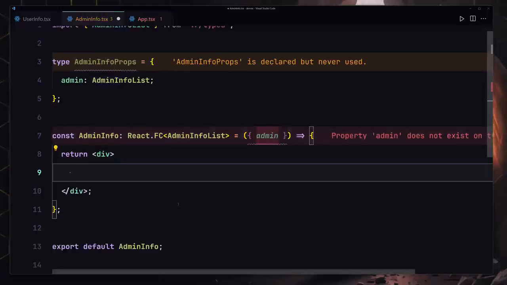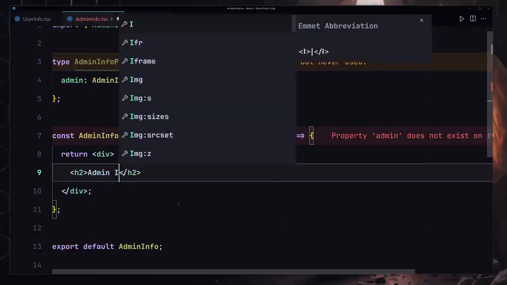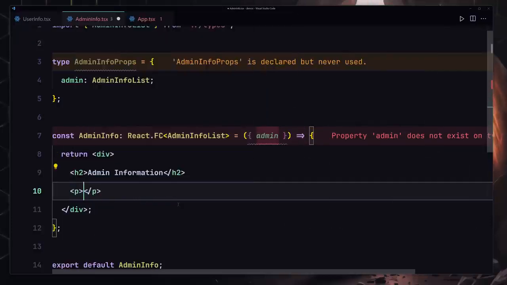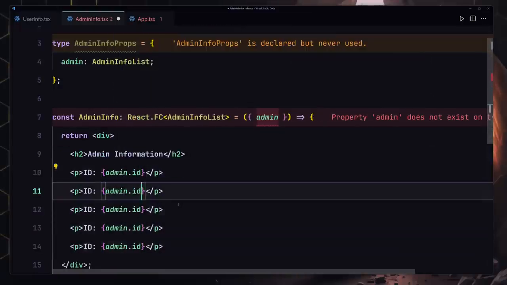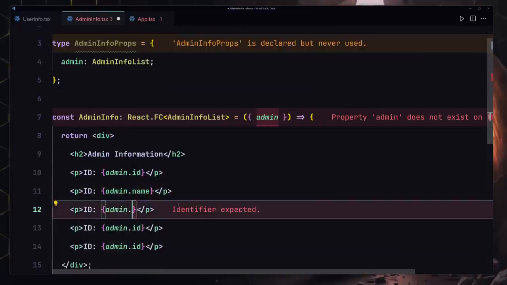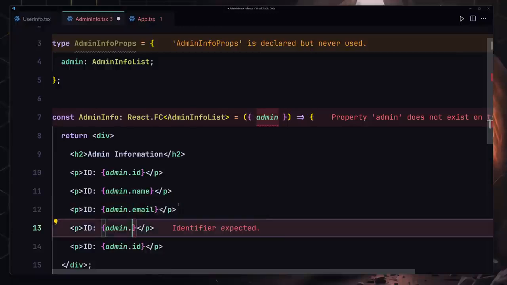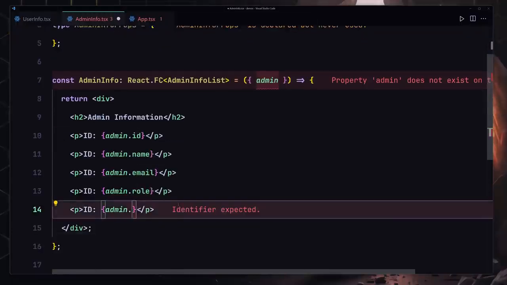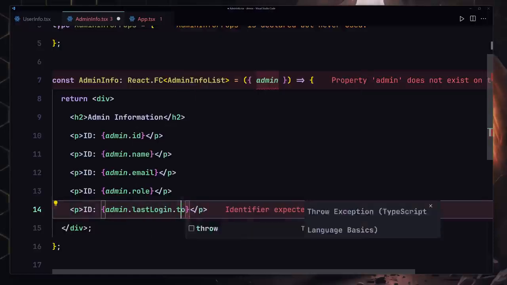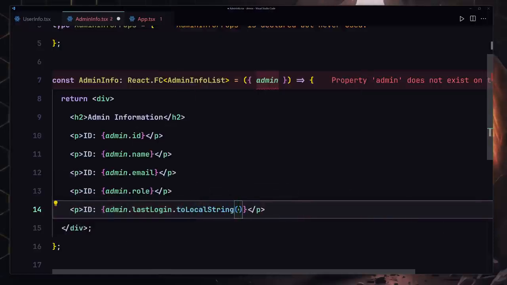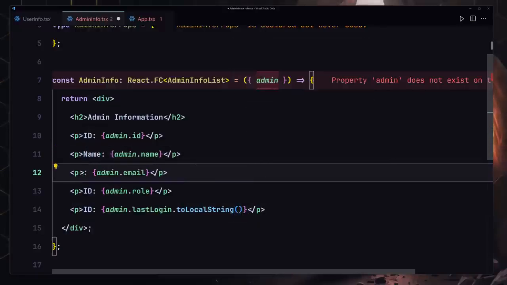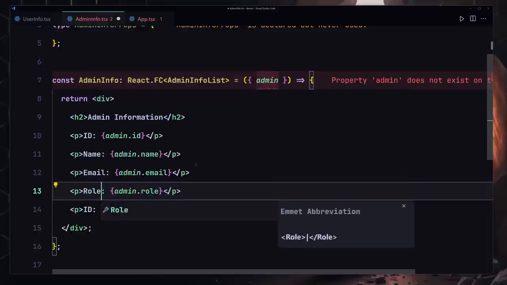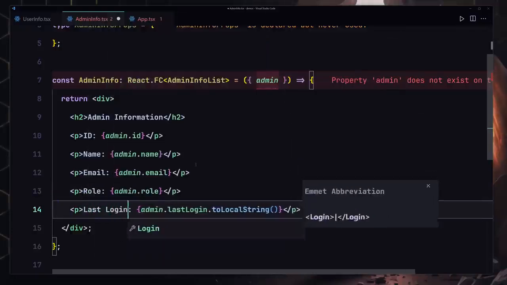So I'm going to remove them, and I'll use h2 of admin information, and provide a paragraph with the id of admin.id, and just duplicate that a few times for the name, and also email, and also the role, and finally we have to write admin.lastLogin, and from there we are going to be getting toLocaleString. Okay, and I'm going to execute there. Instead of providing the id, I'm going to change that to a name, and I'm going to also provide the email here, and also the role, and finally we are going to be getting the last login like so.